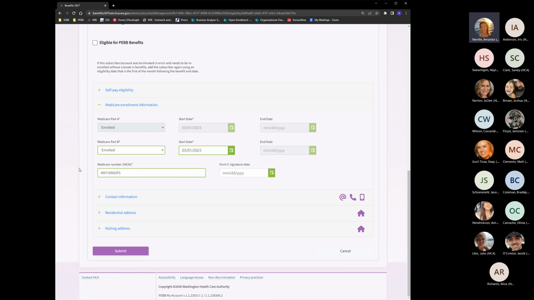So pretty straightforward on updating that, but I did want to make sure we walked through that process. So any questions on updating Medicare information for a member?